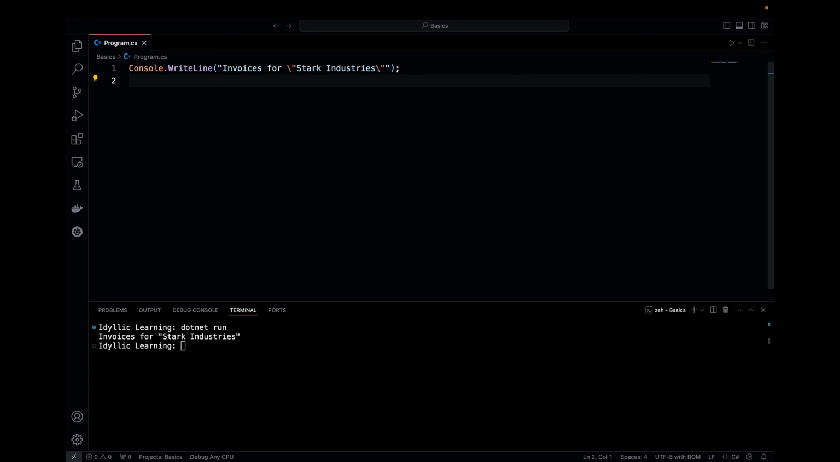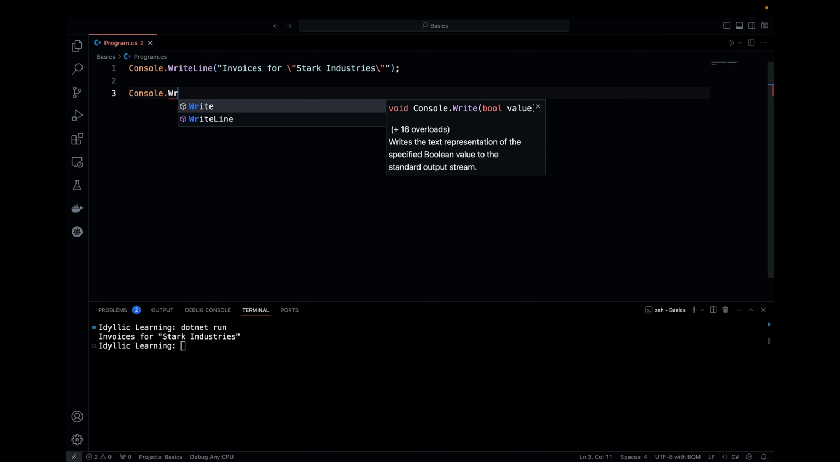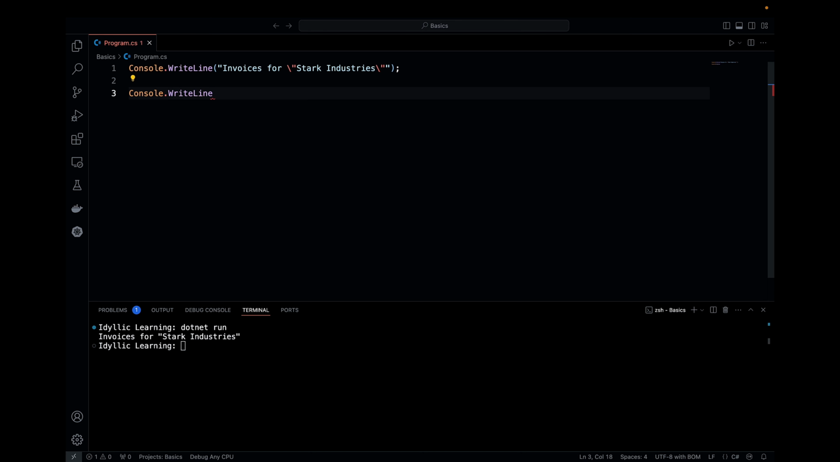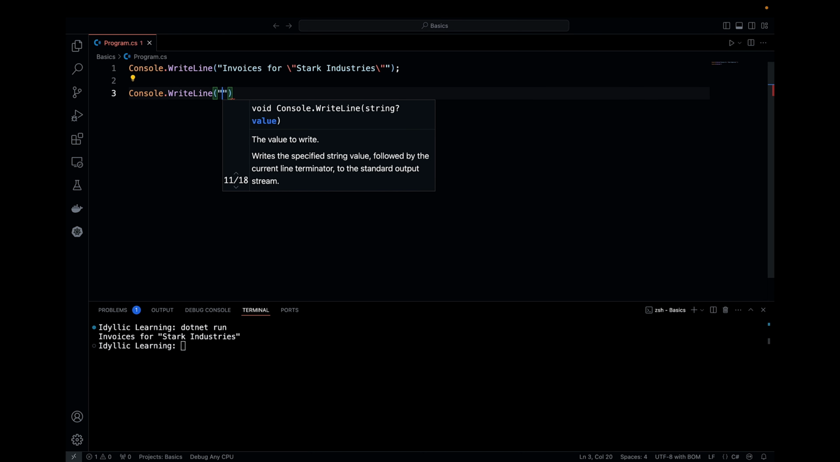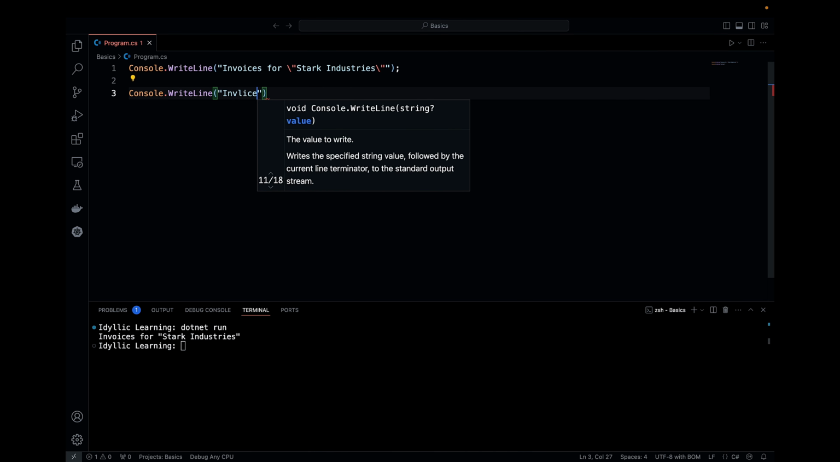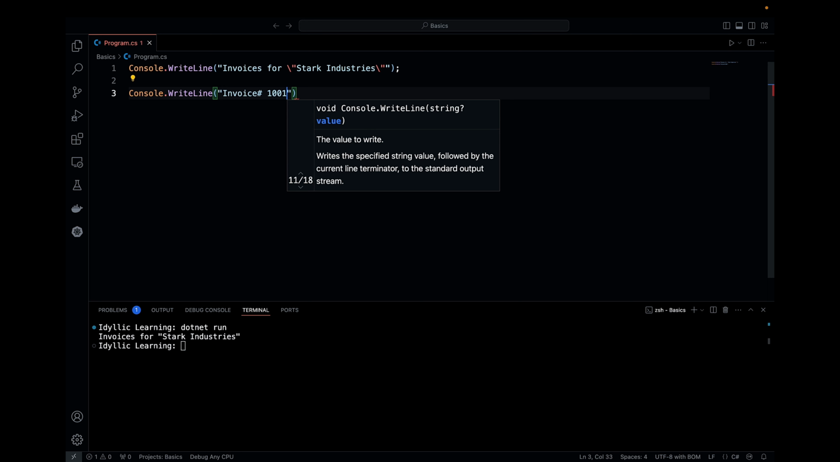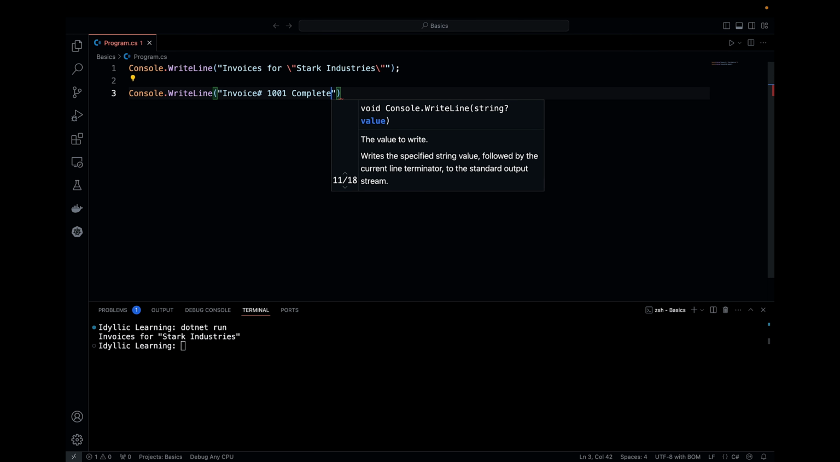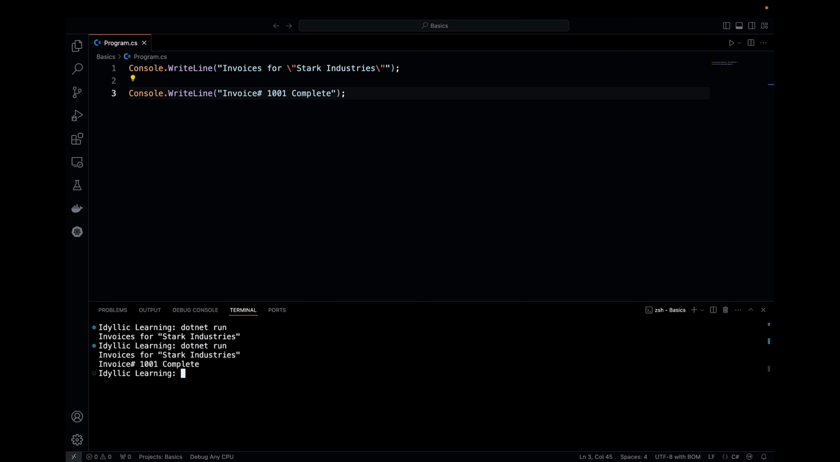Now our next line will be console.writeLine invoice number, let's say 1001, and the status of the invoice. If we run our program now, you'll see that it is currently displaying invoice number 1001 and the status of the invoice as complete.